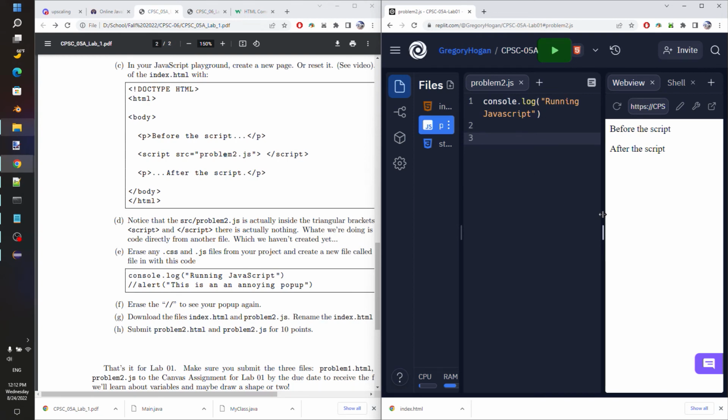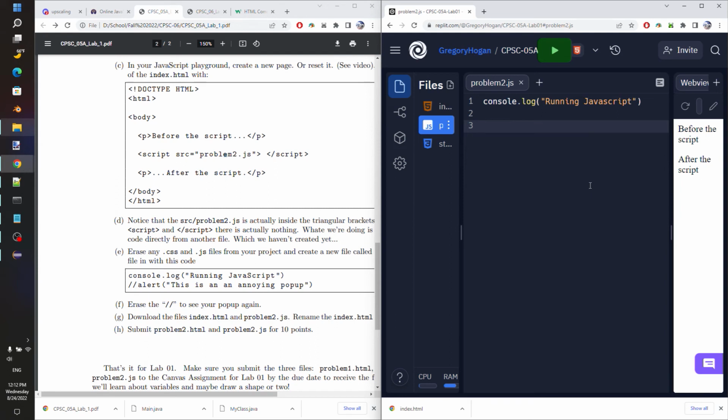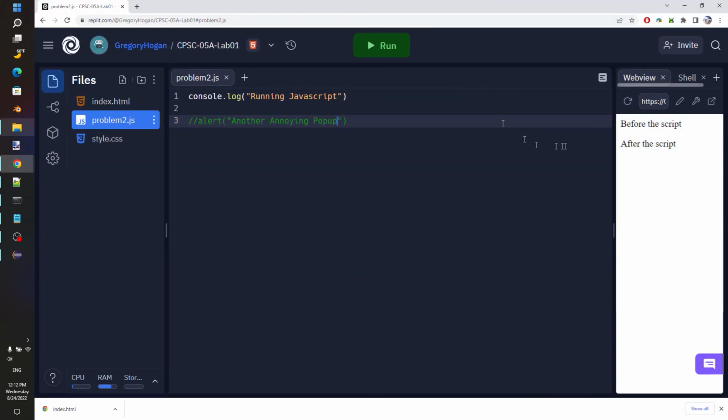And again, it's one line, it just looks like two because it's word wrap. And then I'm going to put some slashes again and another alert. You can do single quotes or double quotes. I'm going to say another annoying pop-up. Okay.